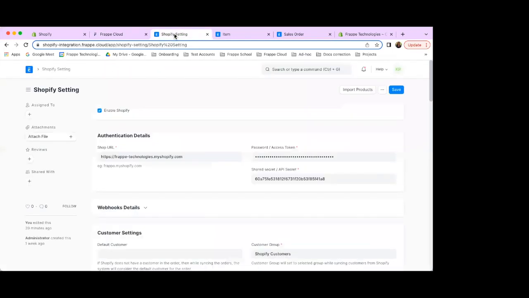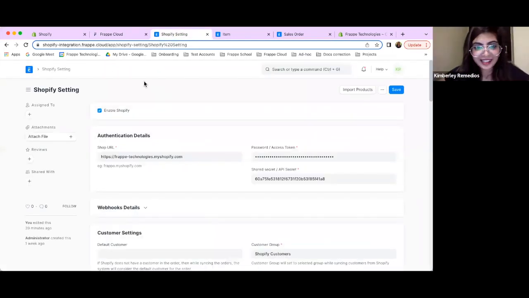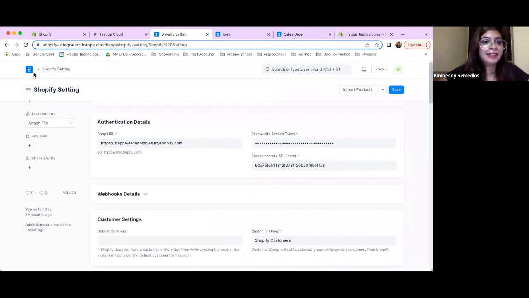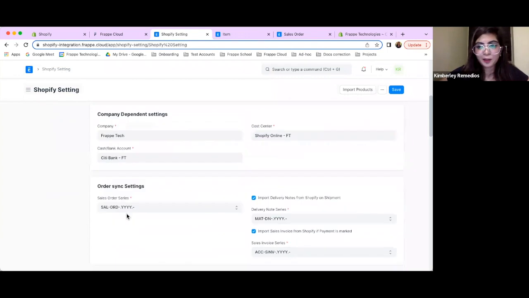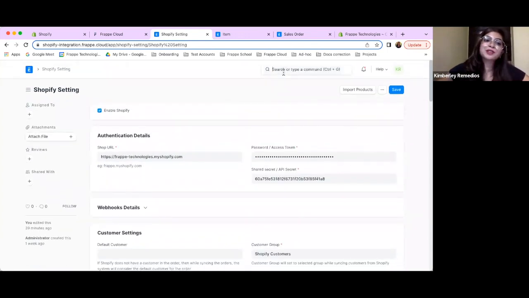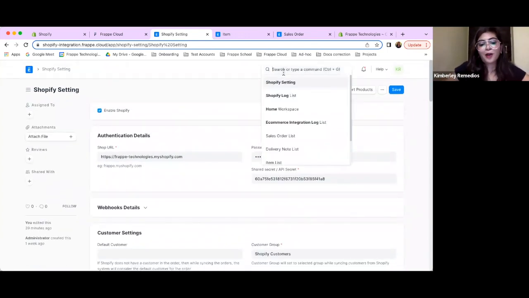Now our next step is the Shopify setting on your ERPNext instance. So this is where the magic happens. Let me just walk you through all the fields and all the sections that are available here. Navigating to the Shopify settings, of course, I'm sure you all are privy to it. We have our awesome bar here, and you can just type in Shopify settings.